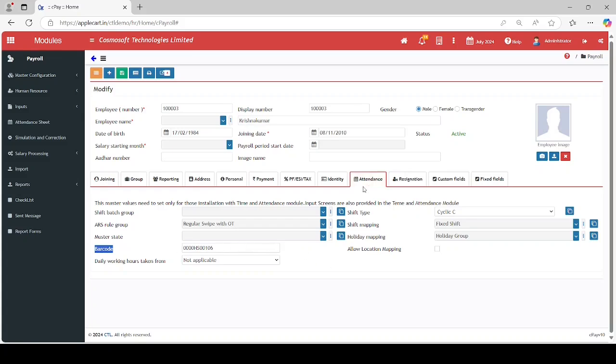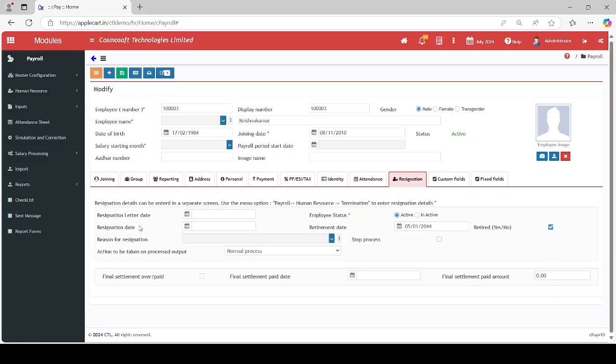In the Resignation tab, you can enter important details related to the employee's resignation, including the resignation date, reason for resignation, final settlement paid status, and the final settlement payment date. This information is essential for managing the employee's departure and ensuring all financial matters are settled accurately.